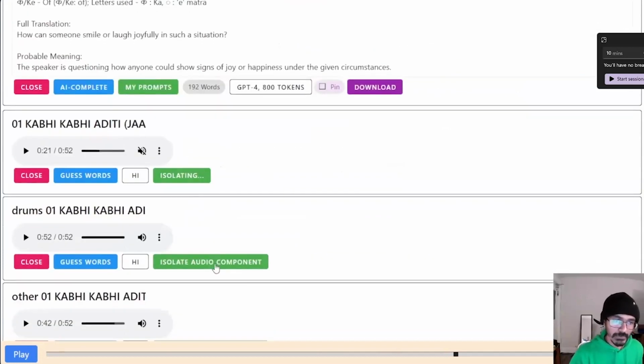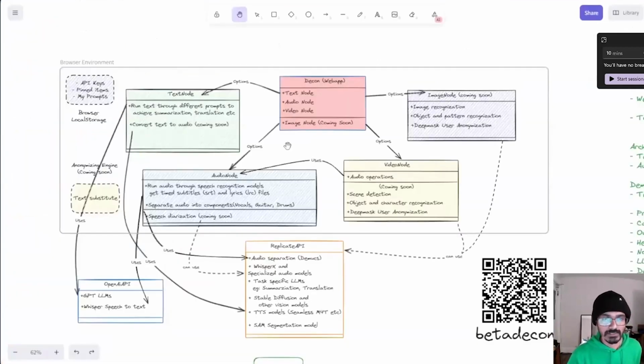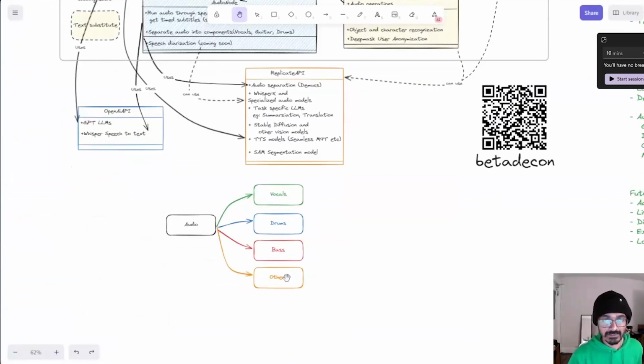So the isolate audio component basically breaks the audio into its components, the vocals, drums, bass, and others, and that can be useful for a lot of different use cases. One helpful use case is to remove noise from what we are saying. For example, if we record something in the university and there's a lot of noise going on, we can isolate the vocals, and all the fan noise and everything gets pushed to others, and that helps us get clear vocals.